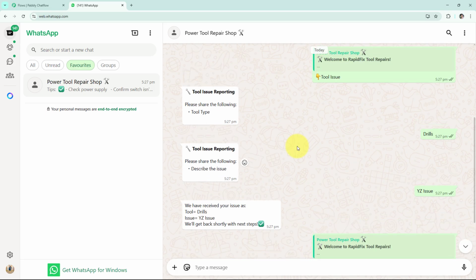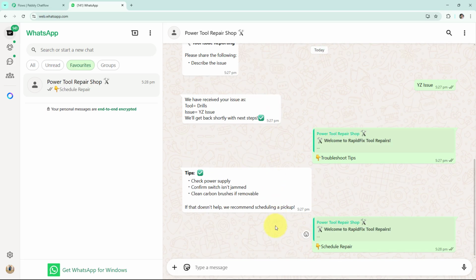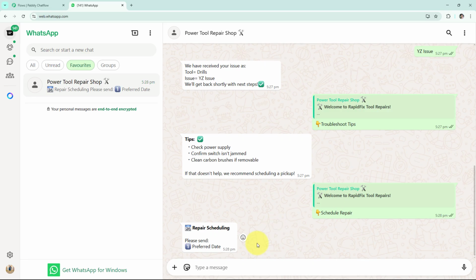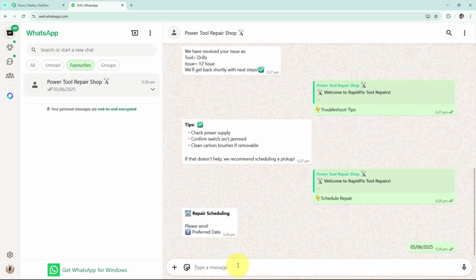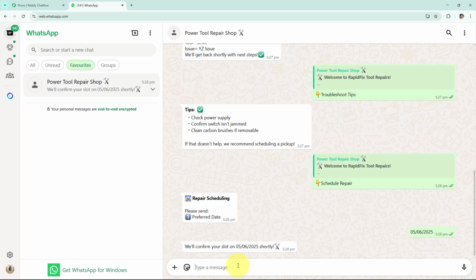So next I'm going to respond with schedule repair. And it is asking for a preferred date. So I'm going to send a preferred date like this. And it responds with, "We will confirm your slot on this given date shortly." So this is the WhatsApp chatbot that we have created with the help of Pabbly Chatflow.